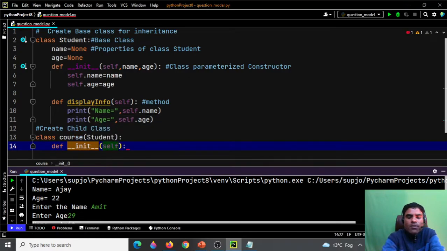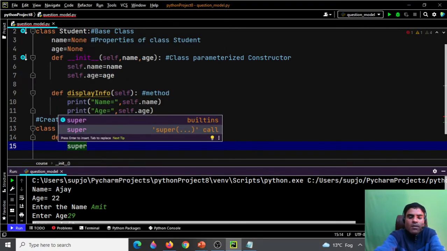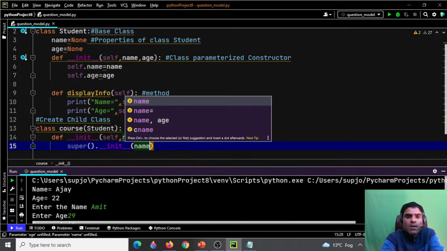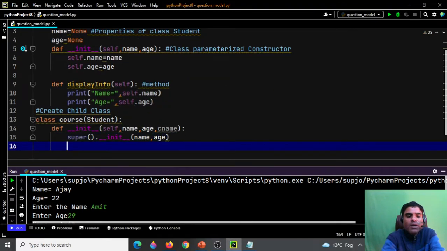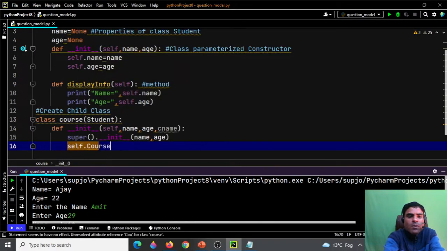And here I will pass three parameters: name, age, and course name, and initialize the super function. What is the use of the super function? This is a special function that is used in inheritance to access the base class constructor, because in inheritance the constructor is not inherited. So we will pass name and age here, and after that we will set the course name with the help of CNAME.